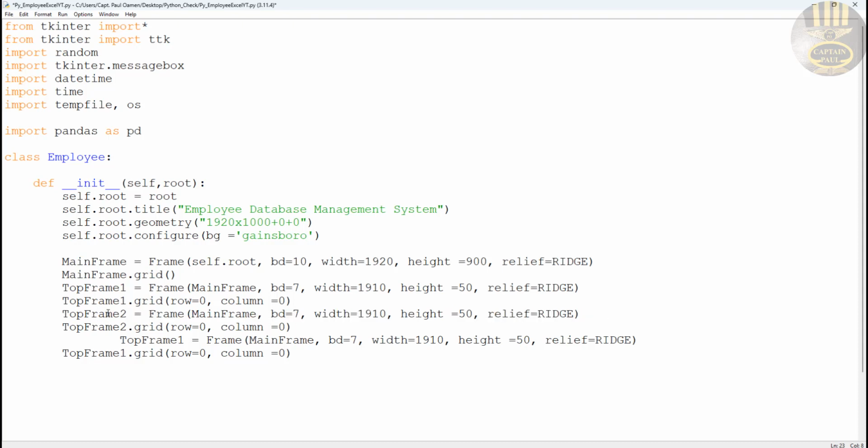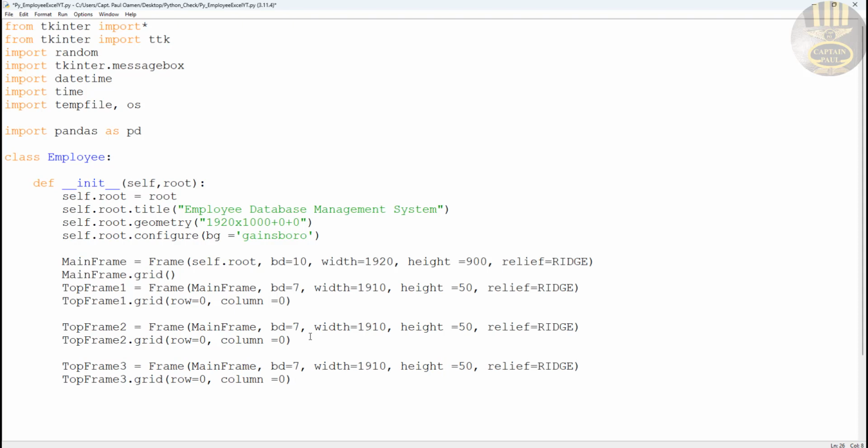All right, and this is going to be top frame number 3. For you guys to see that, I can just spread it apart so you can see that. The same width, but the height is going to be different here. I'm going to make the height about 100, and this I'm going to make about 500. There we go.